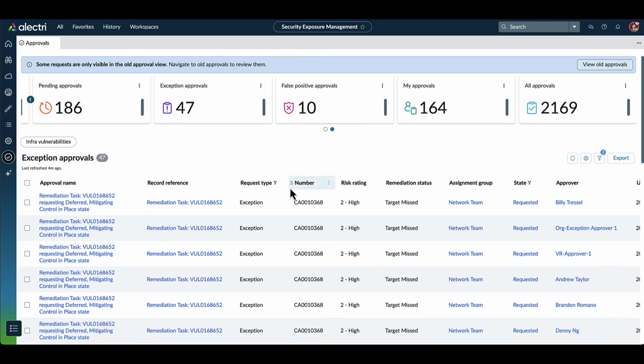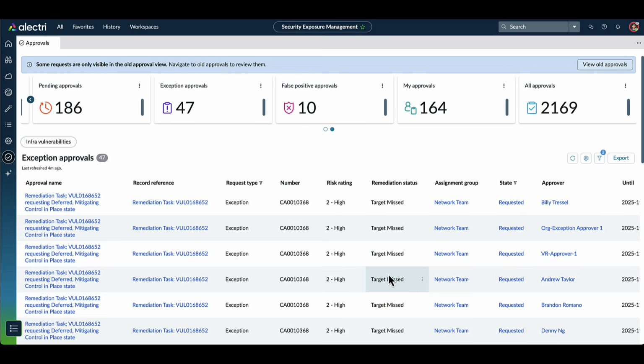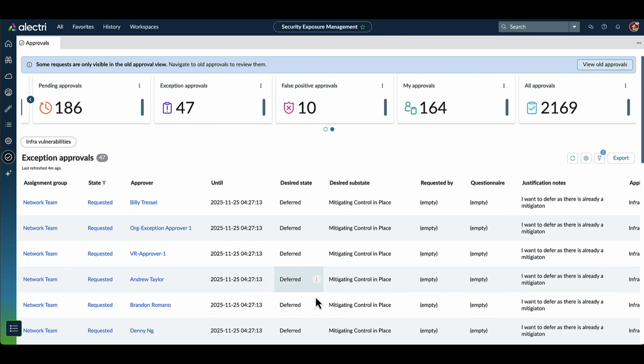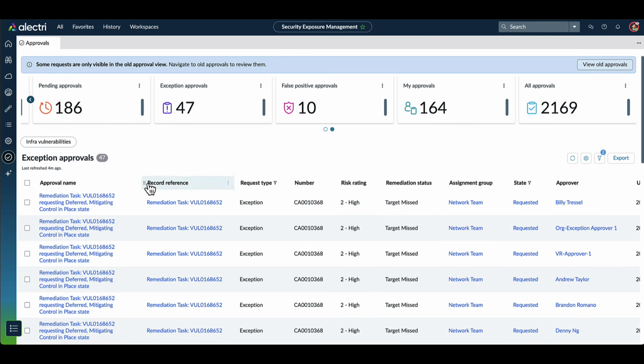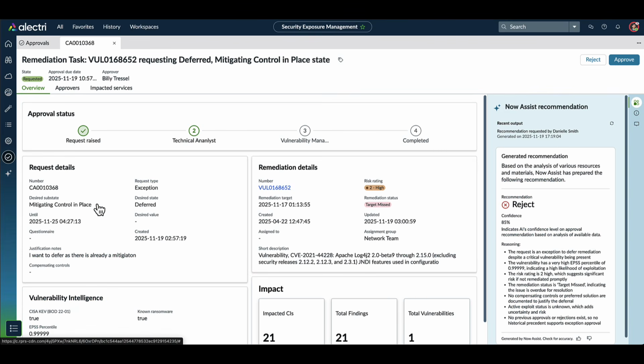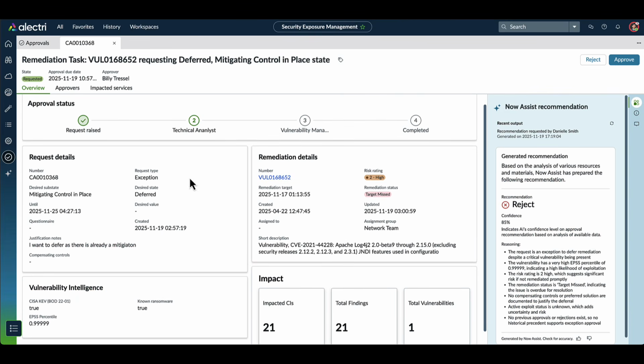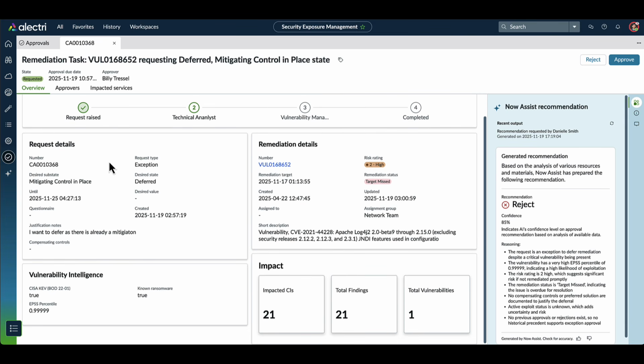From the list below, I can see all of the exception requests that are pending action. I also have top-level details such as the type of exception request and the flavor of the exception request. For example, mitigating control in place. Let's take a look at one of these exception requests. Upon clicking the exception request record, I have at a glance high-level details of the exception request, details about the risk at hand, and the scope of the exception request, such as how many assets or configuration items are impacted, how many findings are in scope, and so forth.